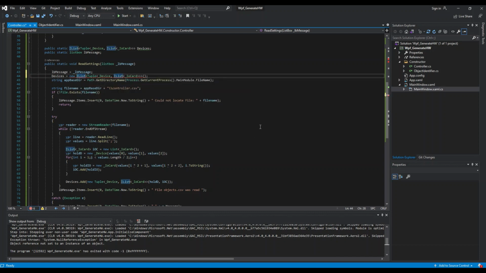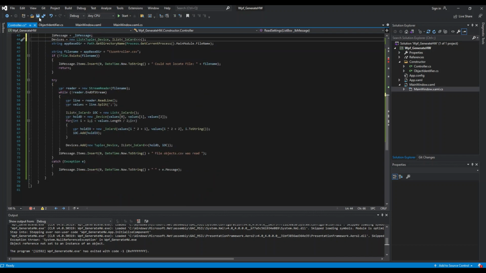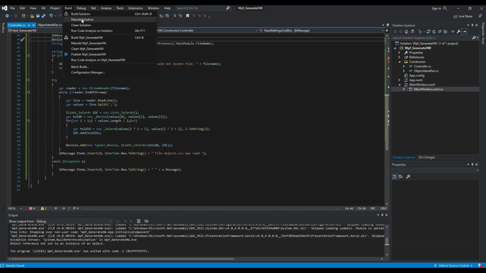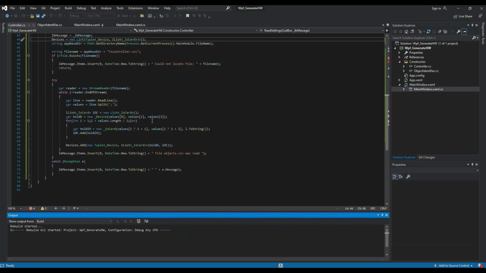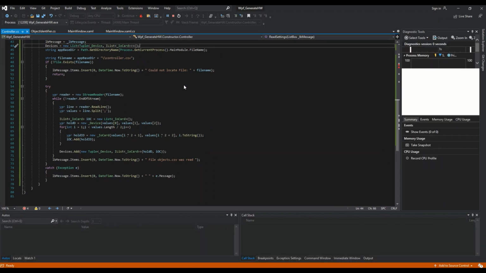So actually it's not gonna be iList, it's gonna be a list, because it's not gonna let us do a new iList. We're just gonna do a list. Okay, perfect. So let's go and rebuild the solution. And let's start our application.